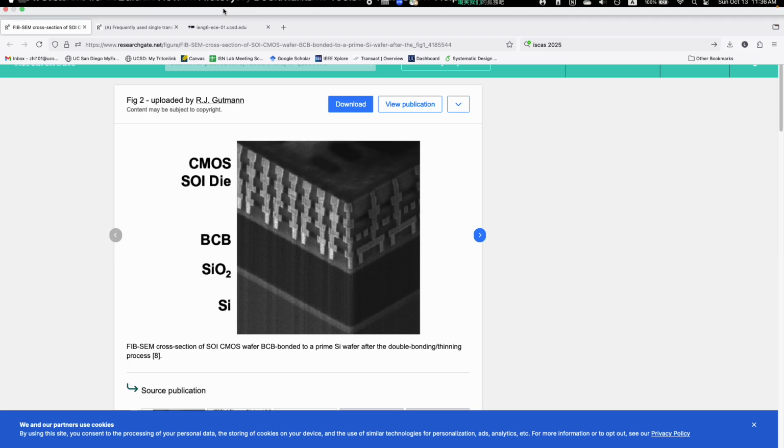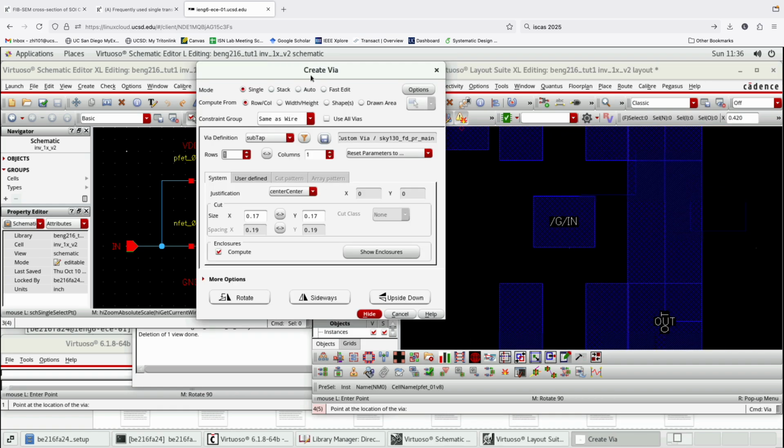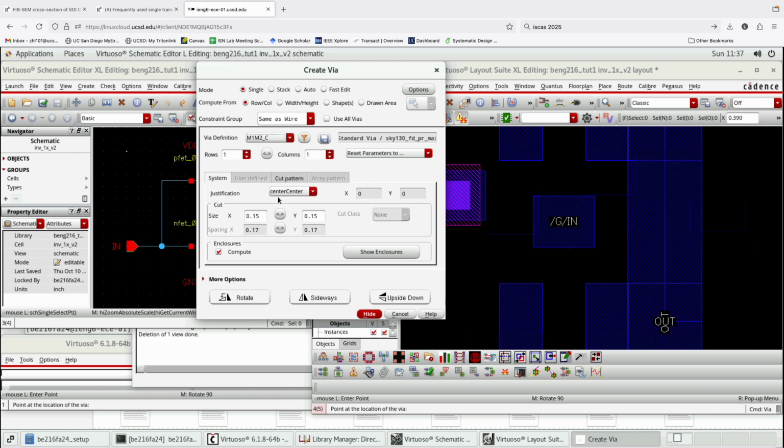To make this VIA connection in Cadence, we press O. If we press O, this create VIA window shows up, and you have mode single, stack, auto, fast edit. You can feel free to explore, but I'm just going to do a very simple single tab with only one row and one column, so just one thing. Then in the VIA definition, you want to make a connection from metal 1 to metal 2, so you select M1, M2, C.